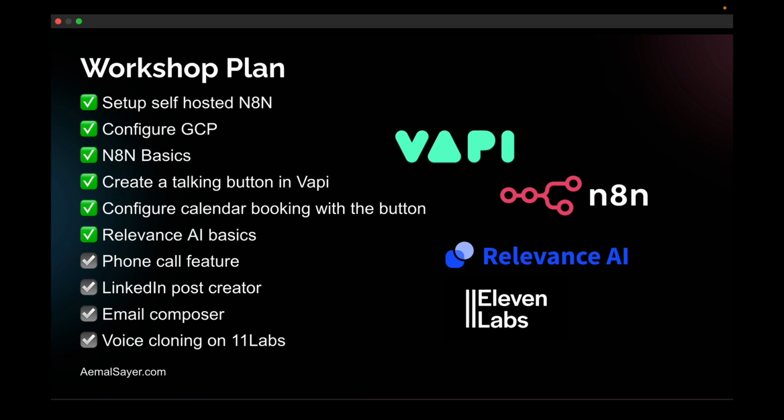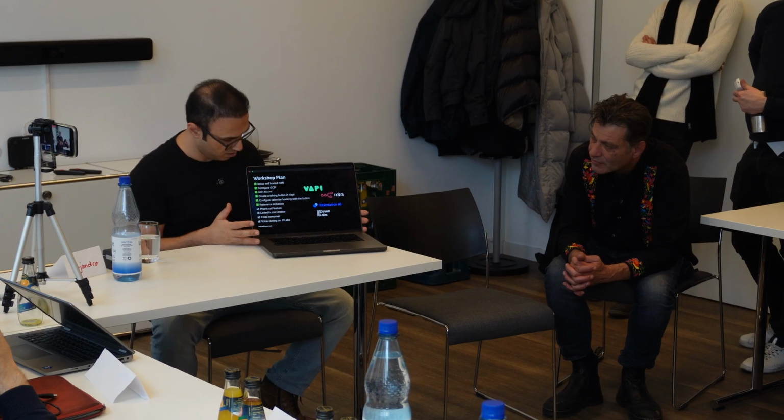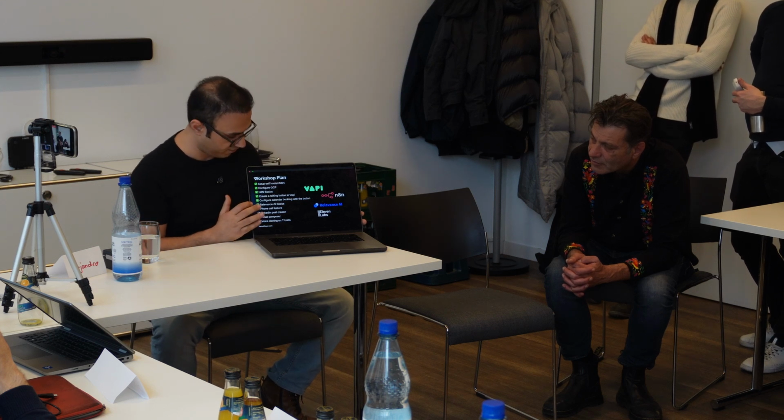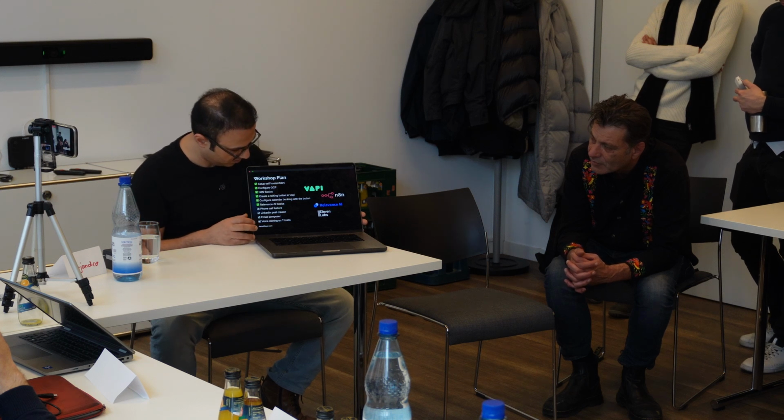I know it's super ambitious. It's a very long checklist. In the first step, we will set up our self-hosted N8N. Then we will configure our Google Cloud Platform for all the calendar and email integrations, and then we will go through some basics of N8N, and then we'll create a talking button on Vapi. Hopefully put it on your website if you have one. If not, we will use a CodePen or a code sandbox from the internet.